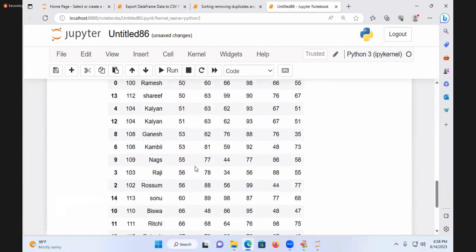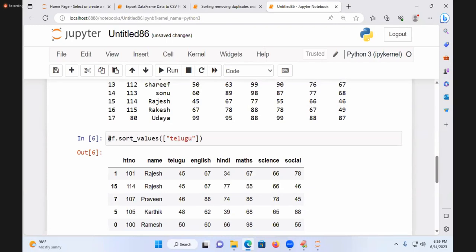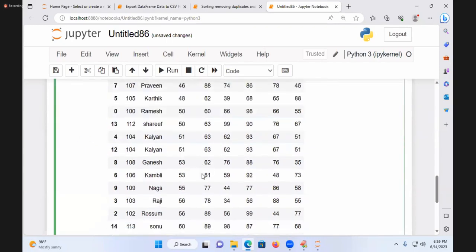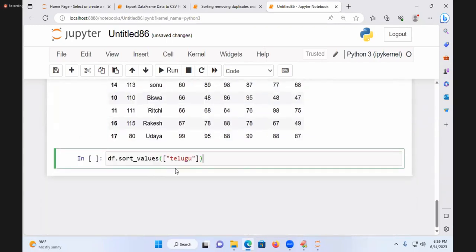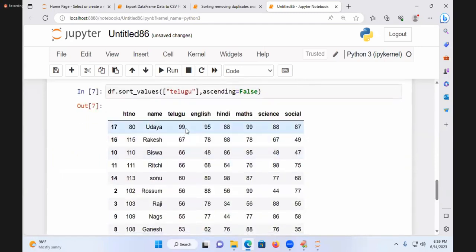If you want to get it in descending order, what will I write? I will write colon colon, you can write. Or I can write here ascending is equal to what? False, I can write it. See the data, it is coming on the top. Because the data frame data is not fixed, because I am going on changing it. So I can sort the data whatever you like.